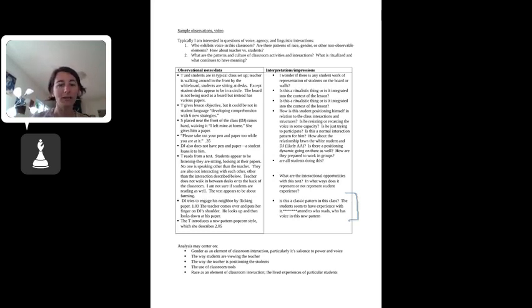All right. And based on these notes, my analysis, which I do later, could center on gender as an element of classroom interaction, on the way students view the teacher, on the way the teacher is positioning the students, on the use of classroom tools, or on race as an element of classroom interaction. Of course, I would want to have a lot more notes before trying to do such an analysis.